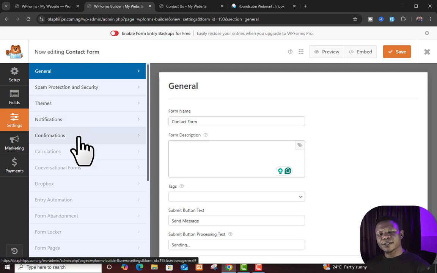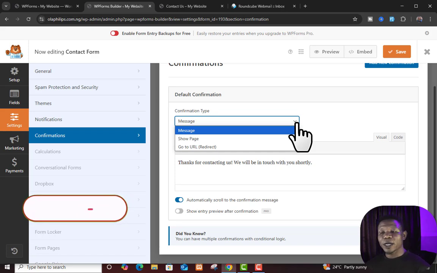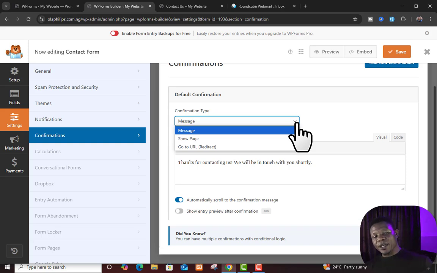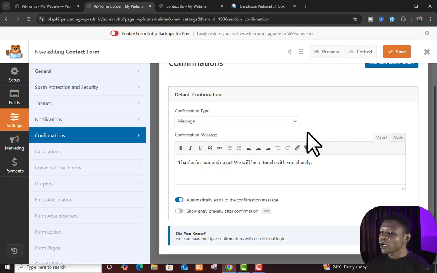Then another thing is confirmation. Thanks for contacting, we will be in touch with you shortly. That is when the person has sent the message. Then you can also redirect the person to another page entirely. For instance, after somebody sends you the message, you want the person to be redirected to another page, maybe to make payment or to download something. Then you can say go to URL, that is redirect. Okay, but for now I'm okay with this message that after the person has sent the message, you should just display the message. Thanks for contacting us, we will get in touch shortly.